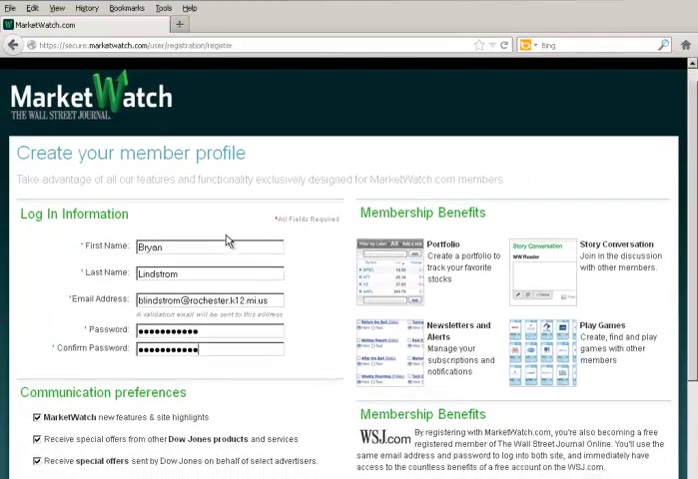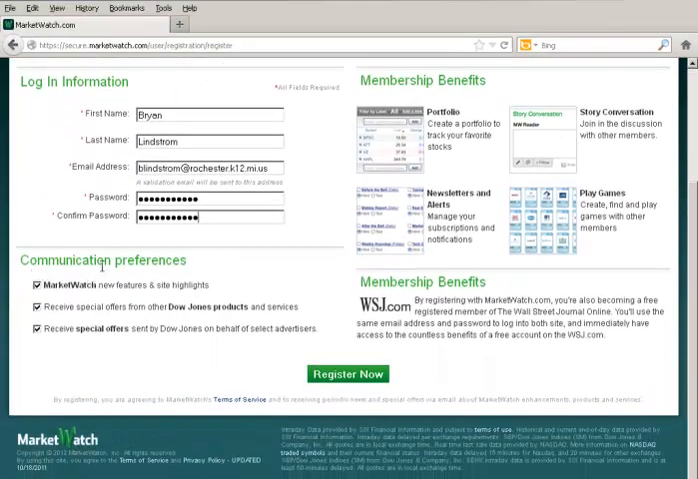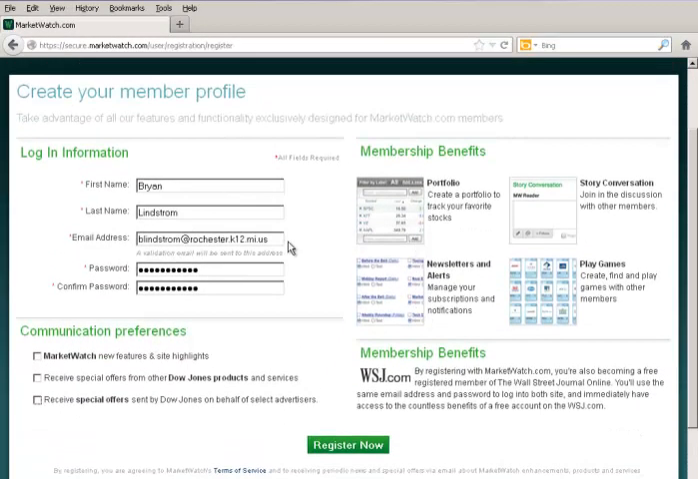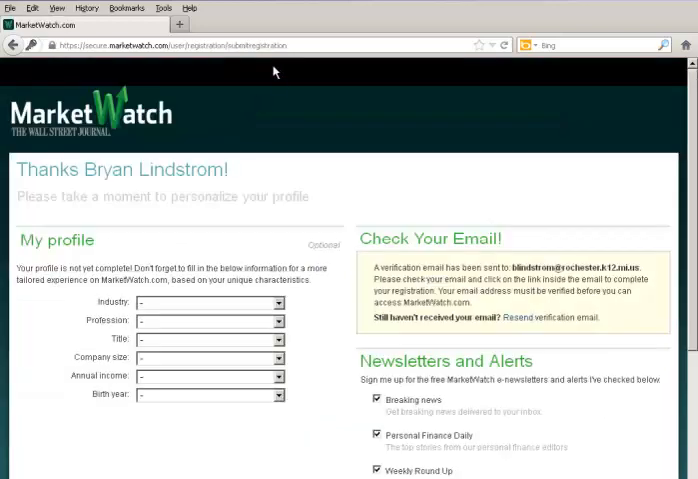All right, and be sure to scroll down and click off all the communication preferences unless you want junk email coming in. So I'm going to go ahead and click off all of those and then go down and hit register now. All right, so once you get in, it's going to say my profile.